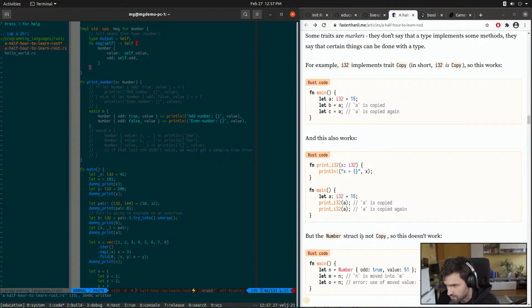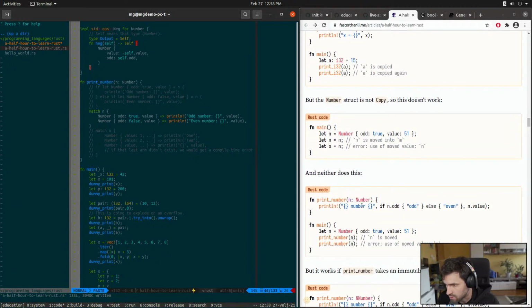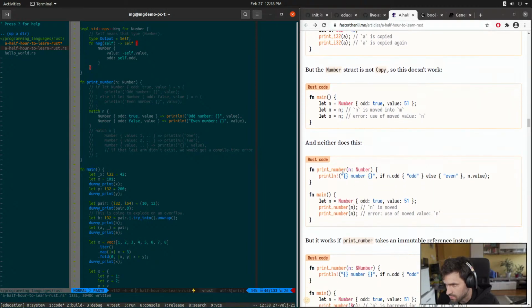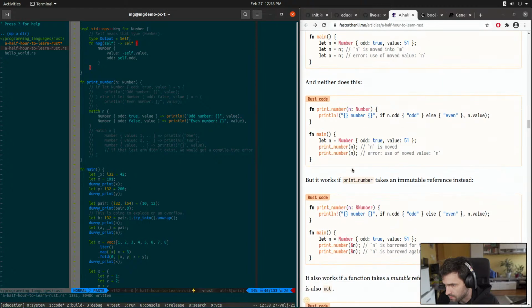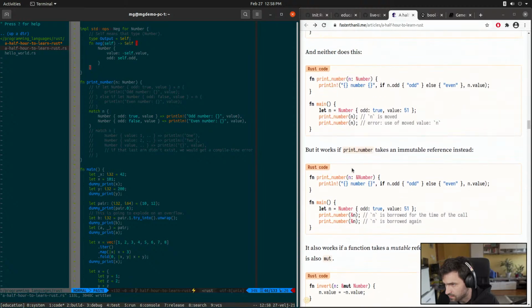But the Number struct is not Copy, so this doesn't work. That's the same issue that we had with moving in Rust in general. So we should implement Copy, and neither does this. But it works if print number takes an immutable reference.